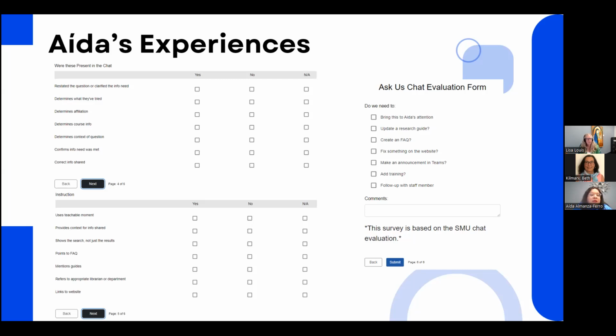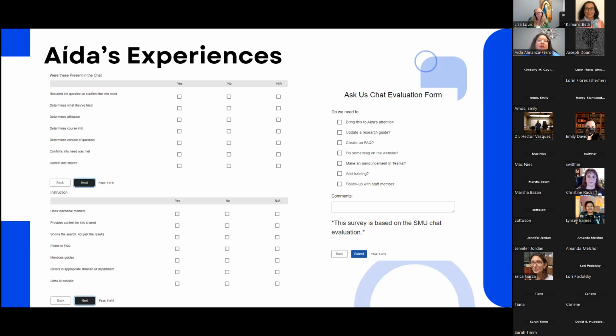We also have a section for instruction, where they're able to teach something to the patron. Did they point to an FAQ or mention the guides? And also, did they send the appropriate links, and if they answered correctly, did they send the right information to them?